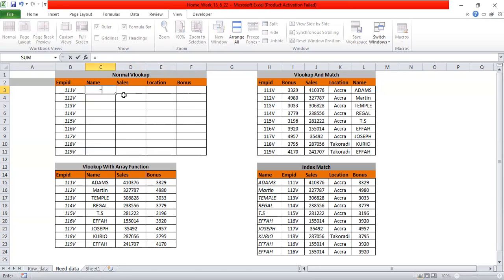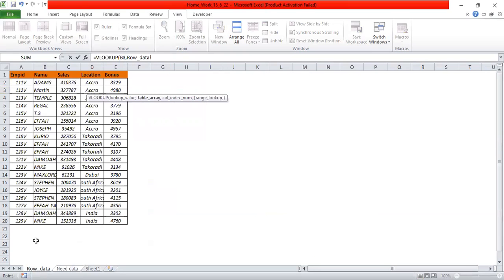First press equal to and then type VLOOKUP. After VLOOKUP, you can see the VLOOKUP syntax: lookup value, table array, column index, and range lookup. Select the lookup value, and then you can see table array. Table array means a collection of data, a collection of records. Your collection of records is the raw data stored here. You can select it here.